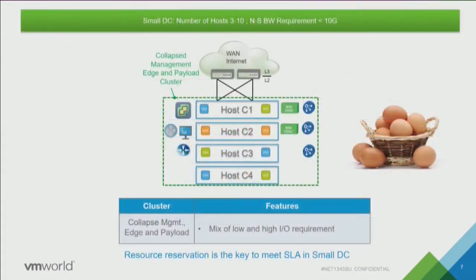But obviously, if you're running it in a small footprint, you don't have that many ESXi hosts, then you are basically putting everything together in one cluster. So your vCenter, your NSX Manager, everything is in one single cluster. Now, you know that when you are putting everything in one basket, you need to make sure that these virtual machines, your infra virtual machines, your workload virtual machines, are getting the proper resources, and that is exactly what we are going to cover. So resource reservation in essence becomes really important for a small data center.